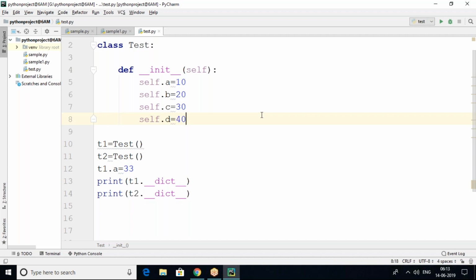Instance variables means if the value of the variable varies from object to object, then such type of variables are called instance variables. And instance variables we can declare inside the constructor by using the self variable, inside the instance method by using the self variable, and outside of the class by using an object reference variable.